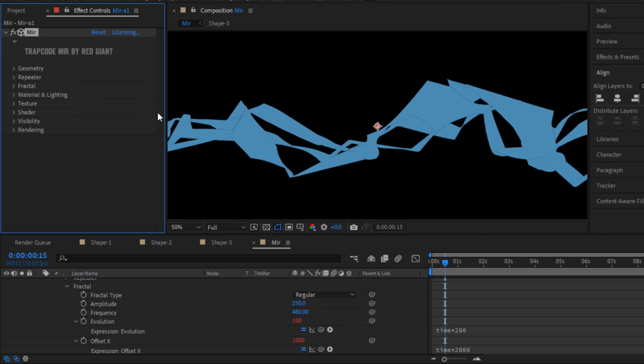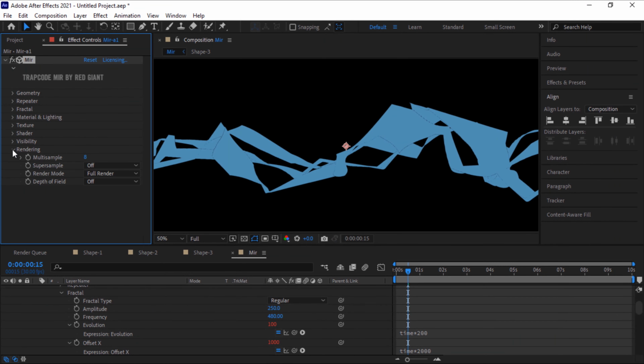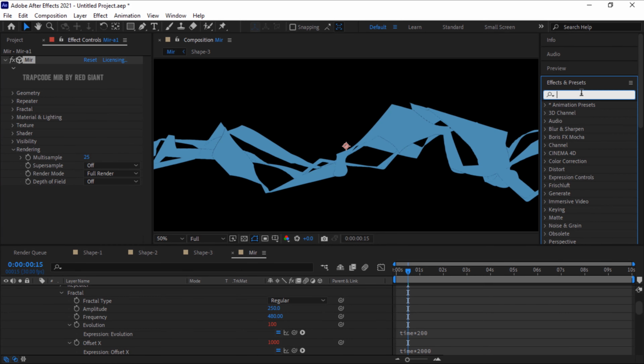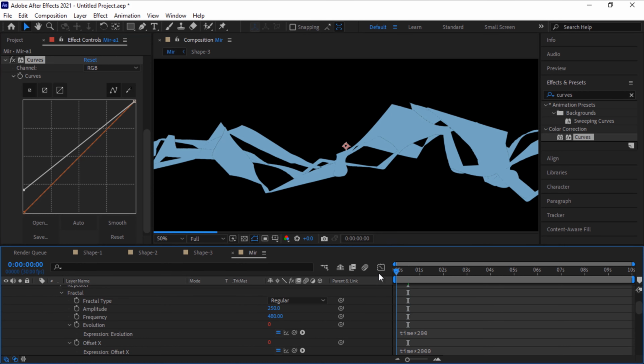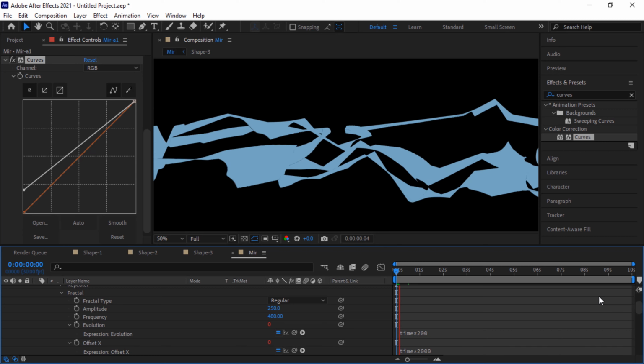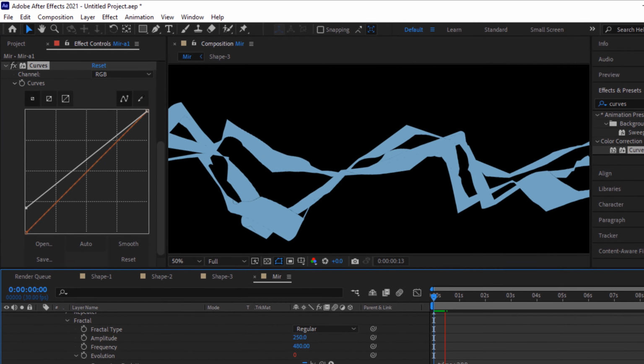Go to visibility. Change value to 5000. Change fog start to 4000 and fog end to 5000. Now go to rendering and change multi-sample to 25. Now go to effects and presets and add curves effect to this layer. Change its RGB value, move it up from the left. Yeah, that's perfect. Let's play it once again. Looks great.